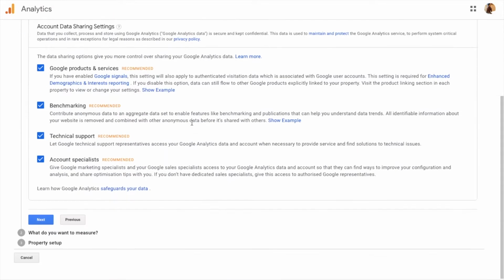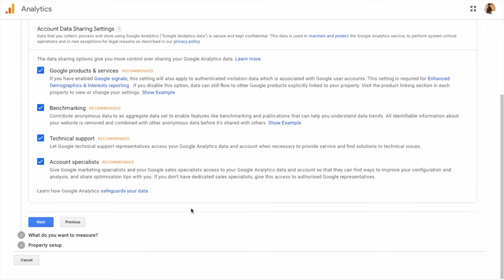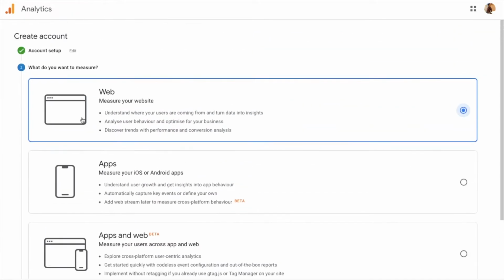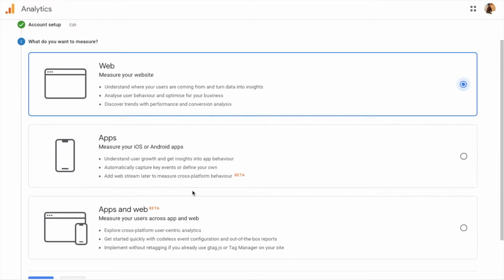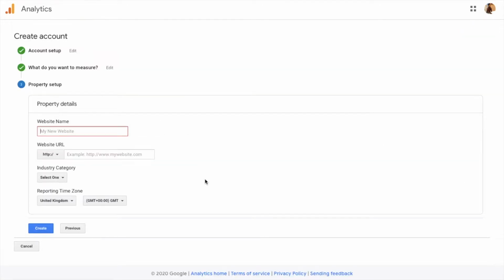Now you will see the Google product service. You have to check all these things and click on next, and you will see the options: web, app, and web. So we are using web here. Actually, we have to track the website data, right? So we have to choose web and click on next, and website name.